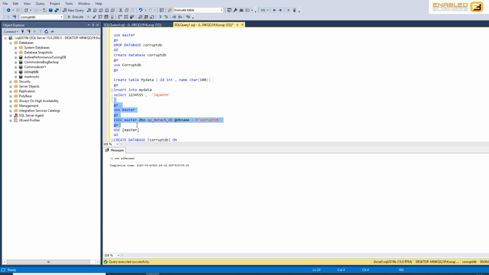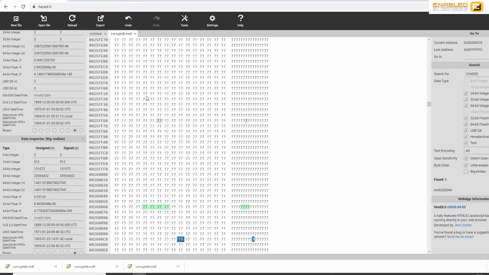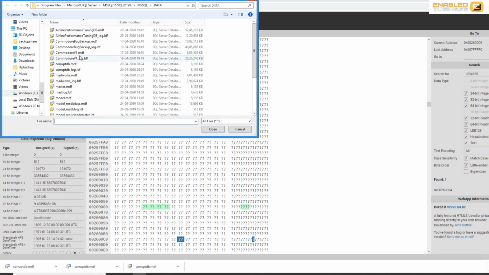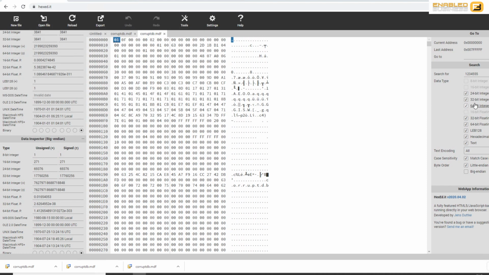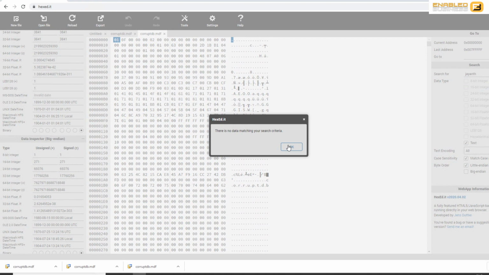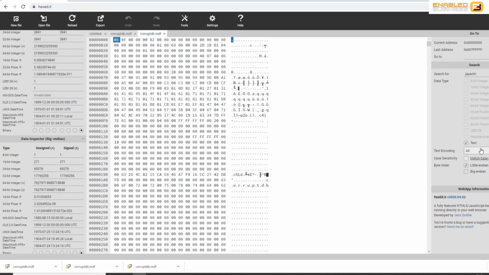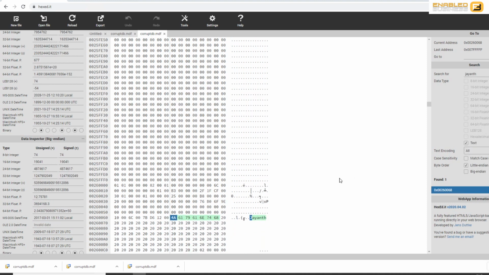Right. Next, I'm going to detach the database, and a very helpful tool I found on the internet is HxD, a hex editor. Now I'm going to pick up my file, and I'm going to search for my name, and you'll see that it's found one row. When I click on it, you can see inside this I've got char, so there are a lot of spaces, and then I've got J.